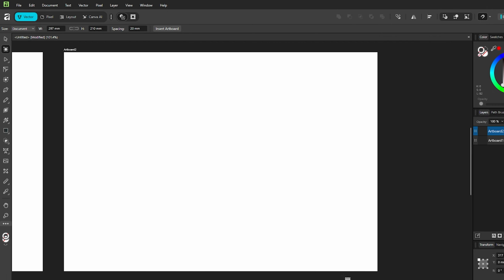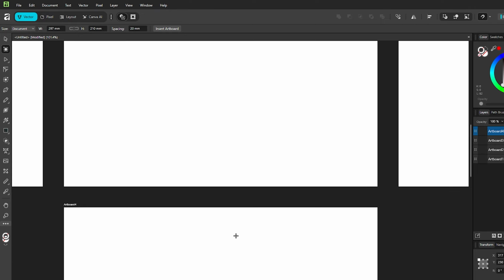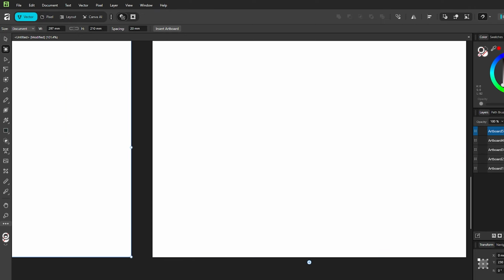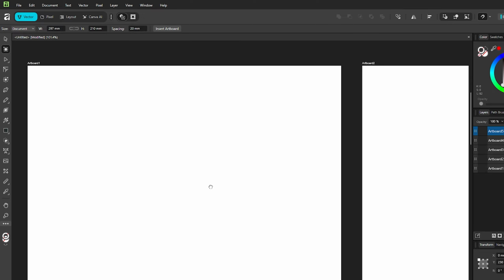As you can see, I have now paper 2 and paper 3. You can add it below if you want to do so, and you will be able to navigate between them like so, and you can use the space in order to navigate between them like so.